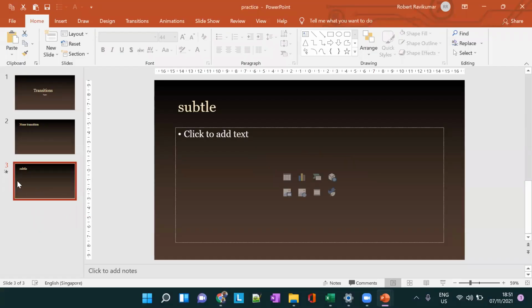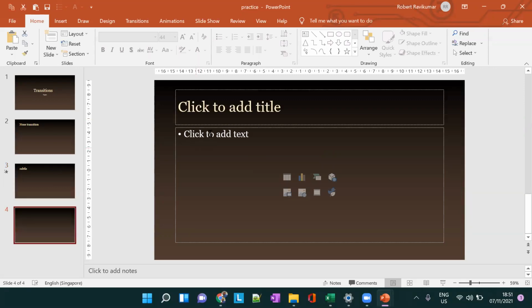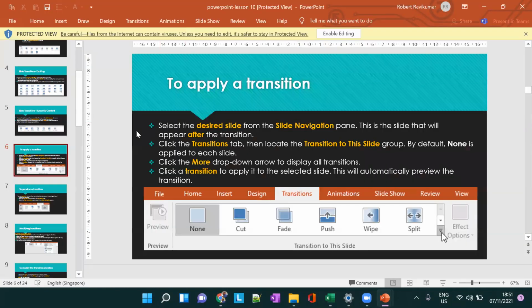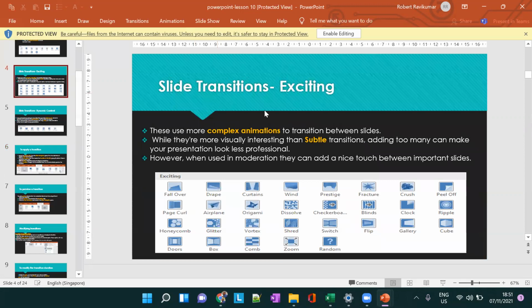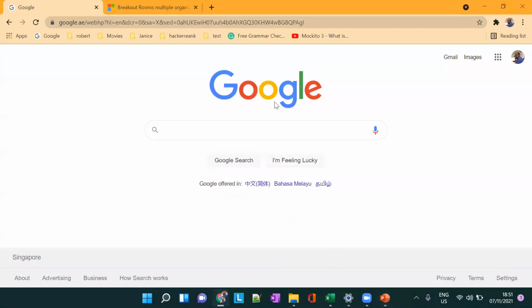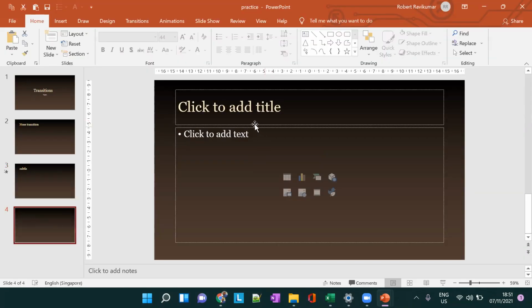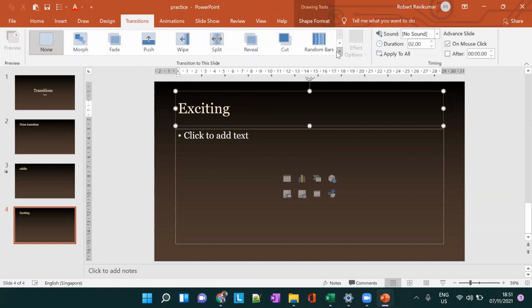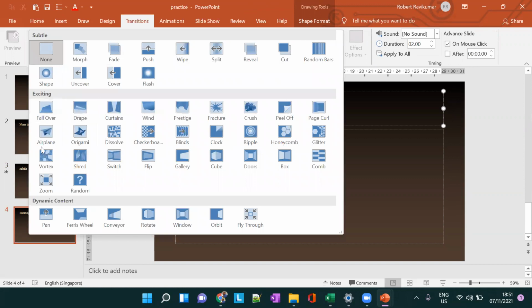Then let's see another. Let's create another slide with an exciting transition. There are different types of transitions we learned, and we learned about exciting. So go to transitions, click the drop down menu here, and there is a set of transitions called exciting. Let's choose any one of these.